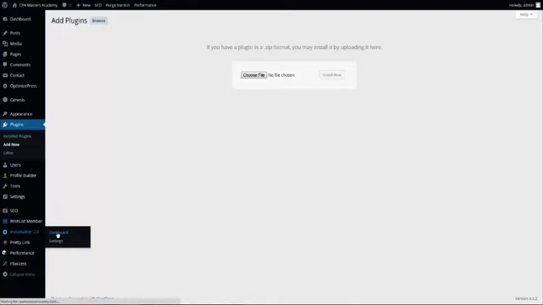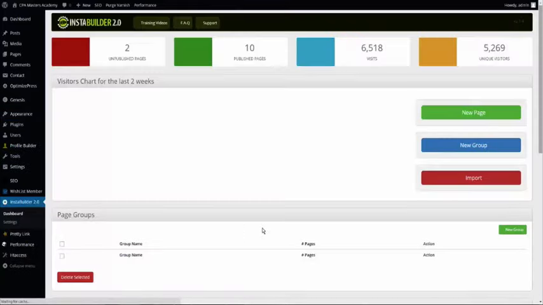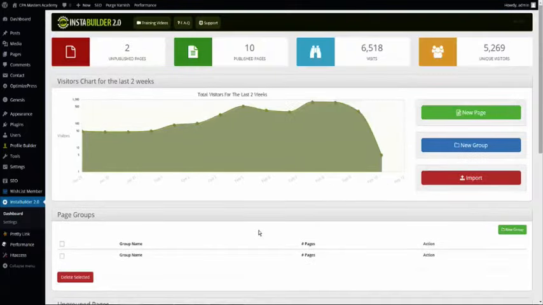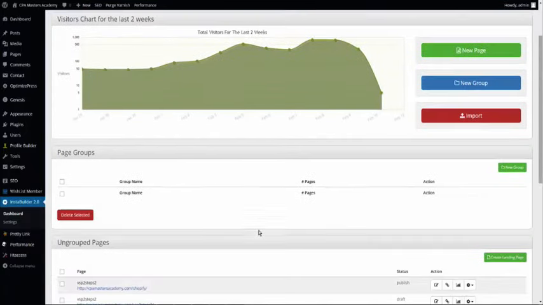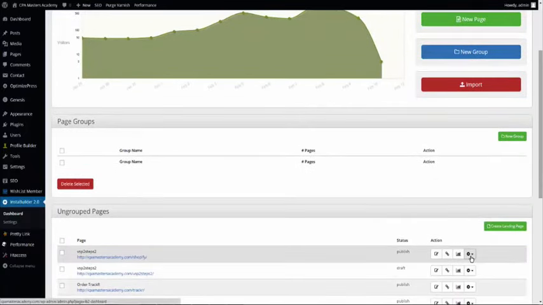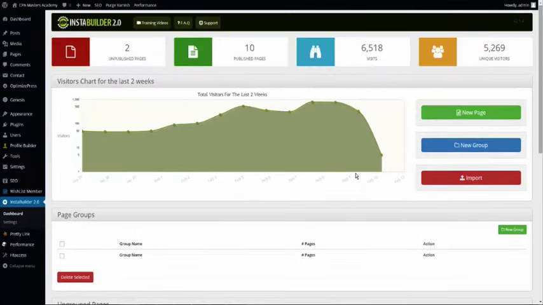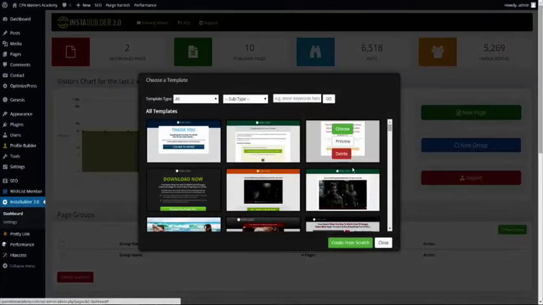I'm going to go back over here to the dashboard and kind of give you an overview. InstaBuilder lets you build pages really, really quick. You can duplicate. A good example is you already have a page down here duplicated. You just come over here, click that, and click duplicate. So you can make copies of your pages rather quickly. I'm going to go ahead and do a new page.